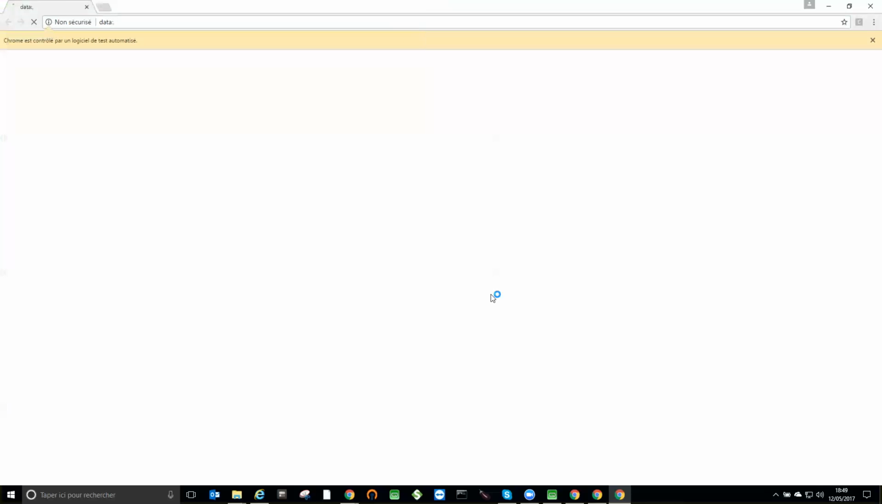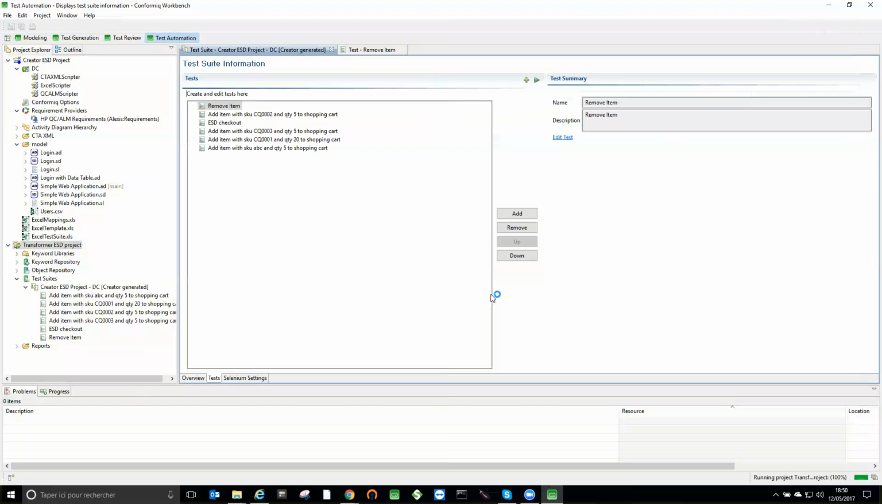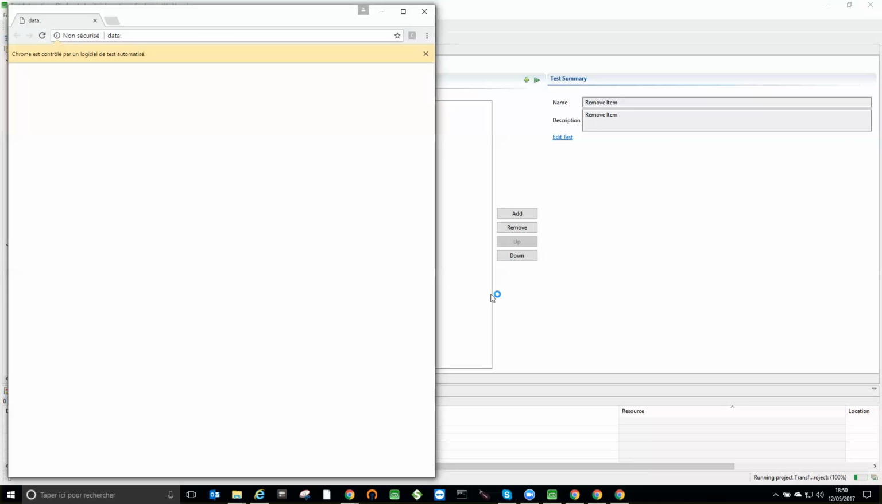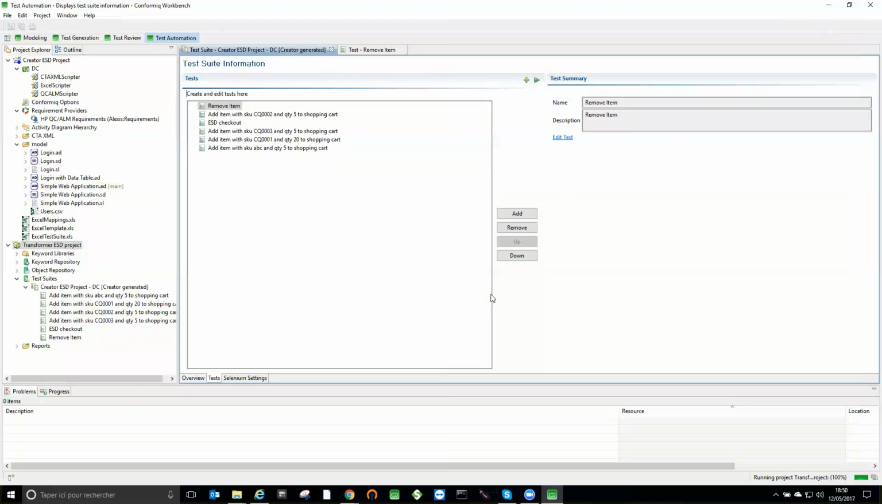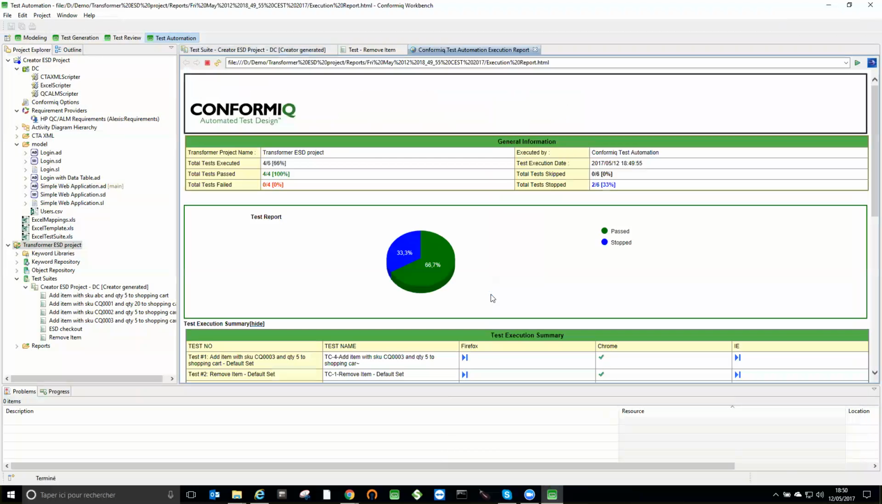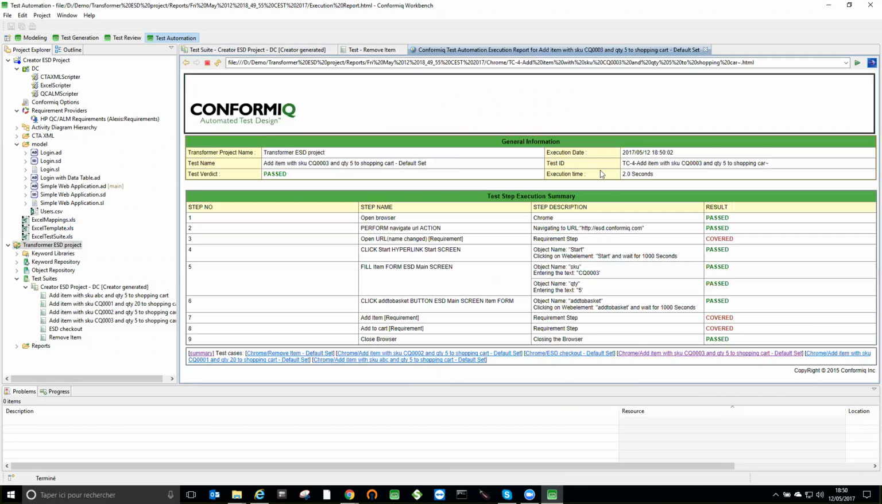And after that, the tool will just execute all my test suite generated by Creator directly on your SUT. Here we are. So you see that this is really an end-to-end. And after that, here we are, I have a full report. And here what you can see is I have a full execution. So this is Chrome.